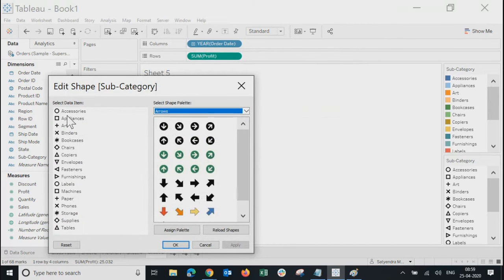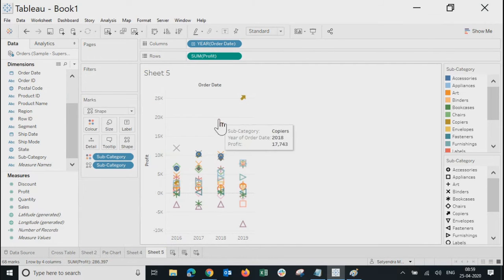Whatever sign you want to select, let's say for accessories I want this sign, for copiers I want this sign, for paper I want to show this sign, apply and come back. So you will have those signs here, right? This is about customization which we're doing.